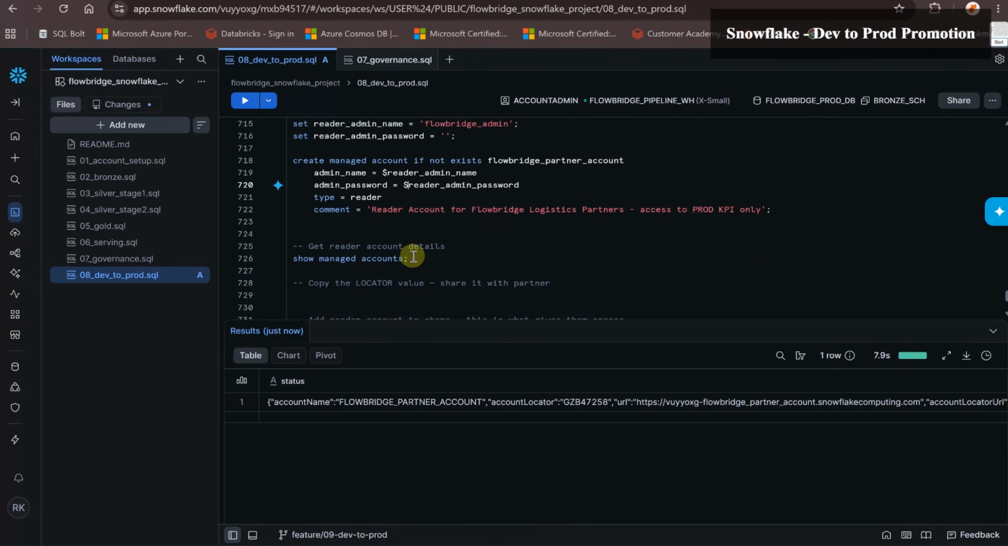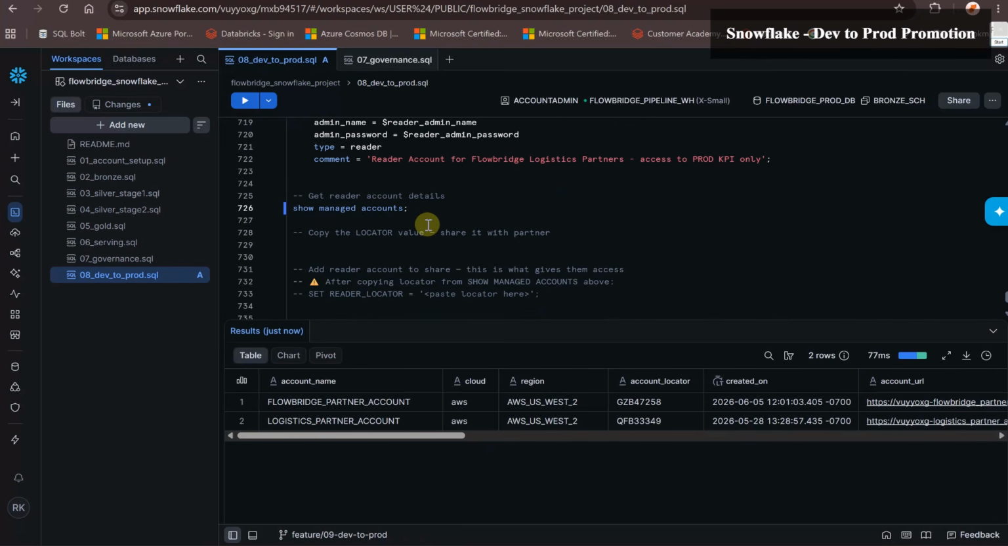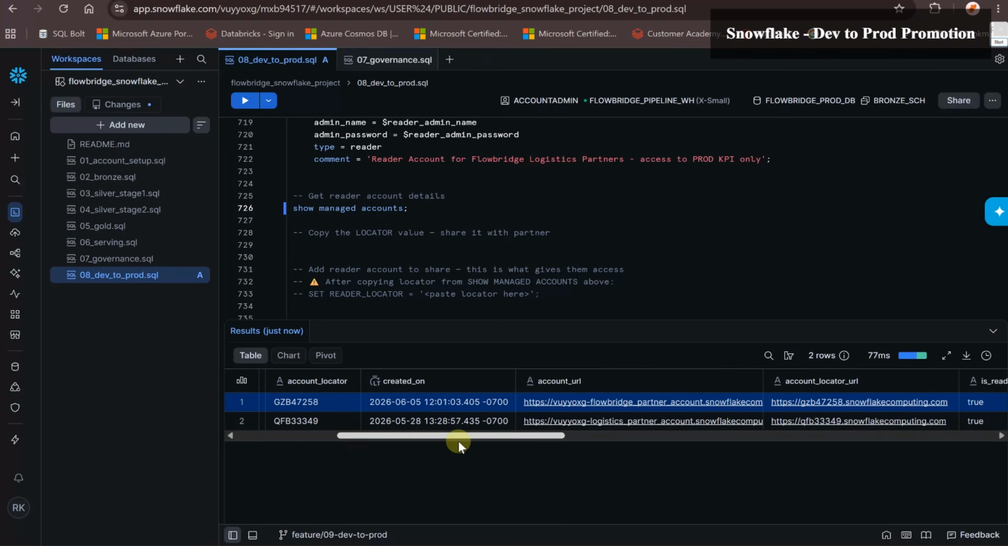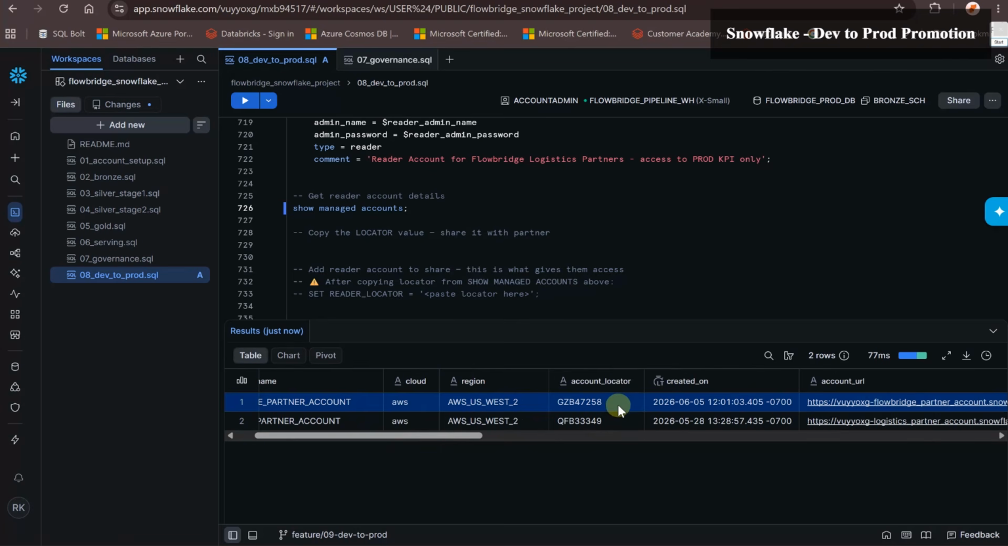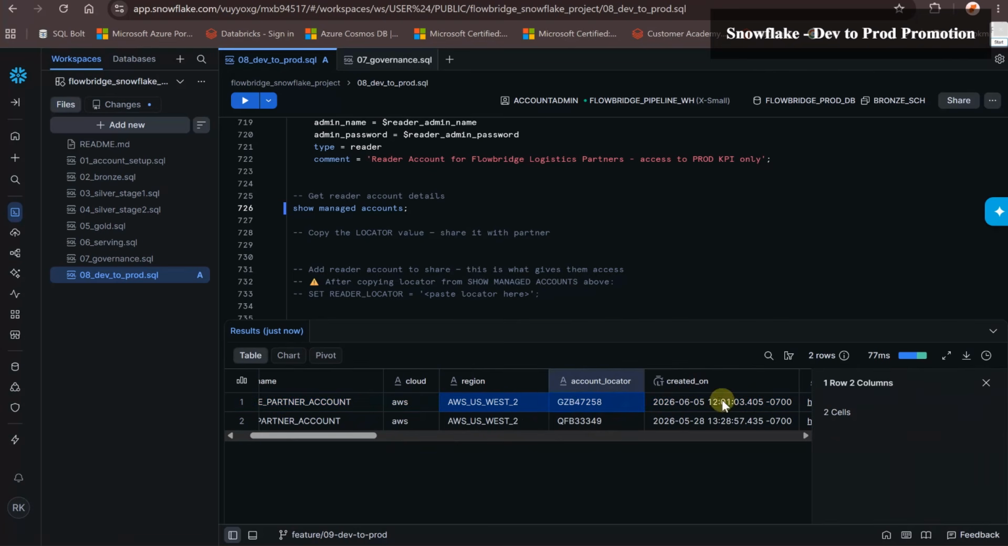Now we will get our reader account details. So we will say show managed account. Now we can see that this is account name which we have created. For this, you need to click on this account locator URL. But before that, you need to do one thing. So this is our account locator, okay? We need to set this account locator to our account.